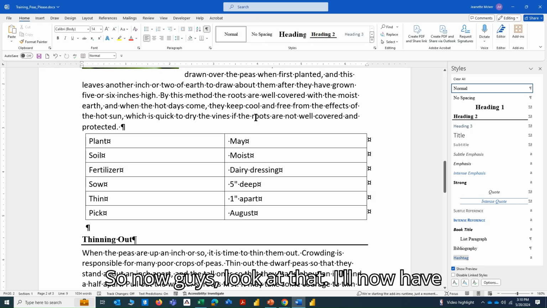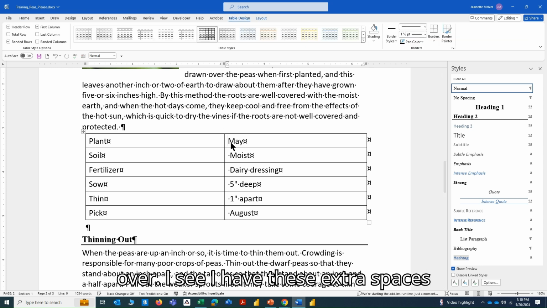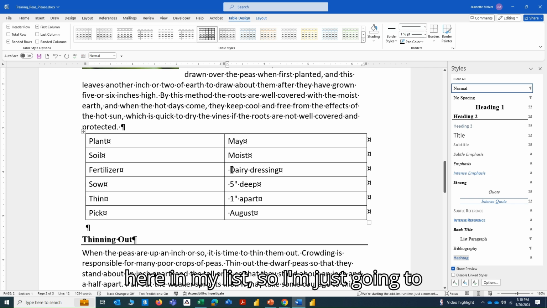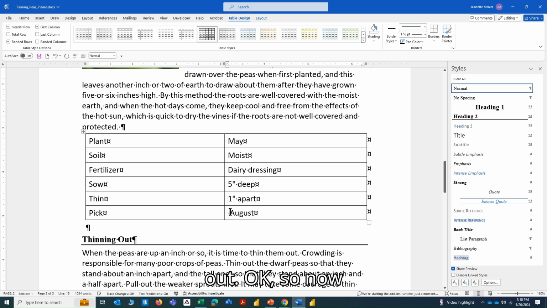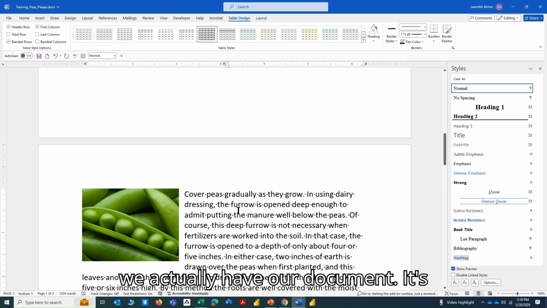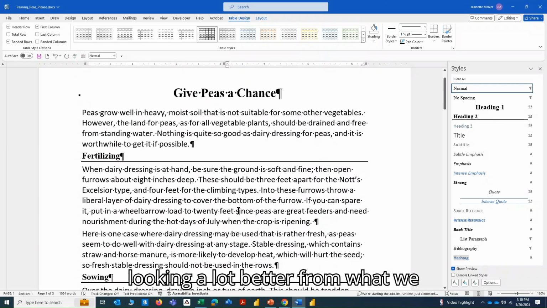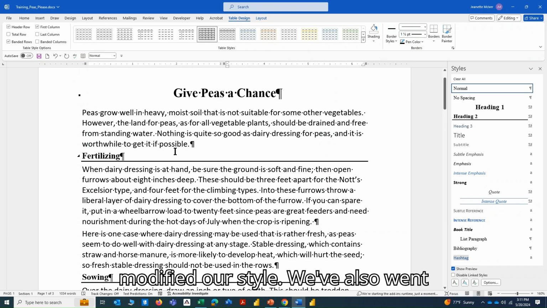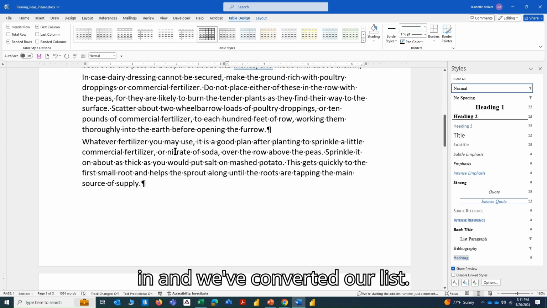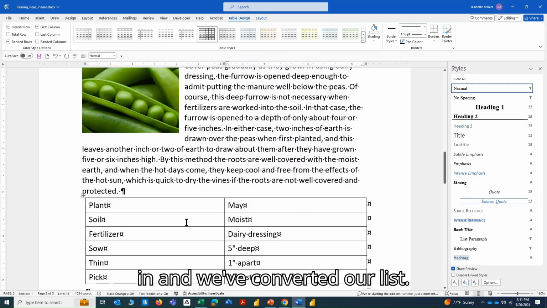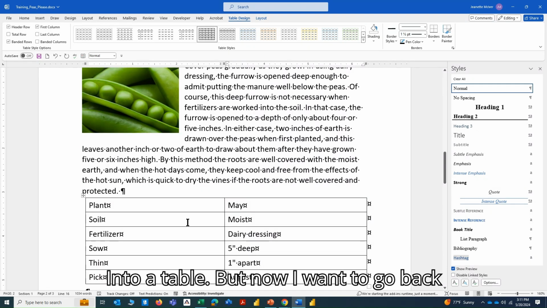So now guys, look at that. I'll now have my table without having to go in and reproduce this all over. I see I have these extra spaces here in my list, so I'm just going to remove those guys, just backspacing those out. Okay, so now we actually have our document. It's looking a lot better from what we started. We've applied styles, we've modified our style, we've also gone in and converted our list into a table.